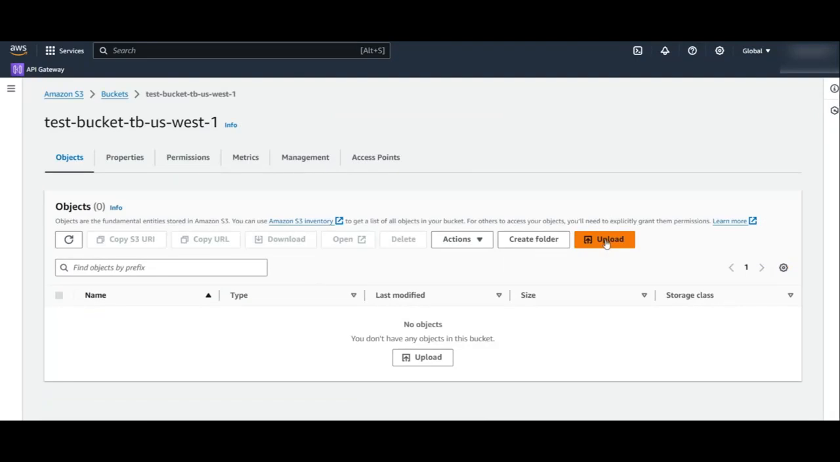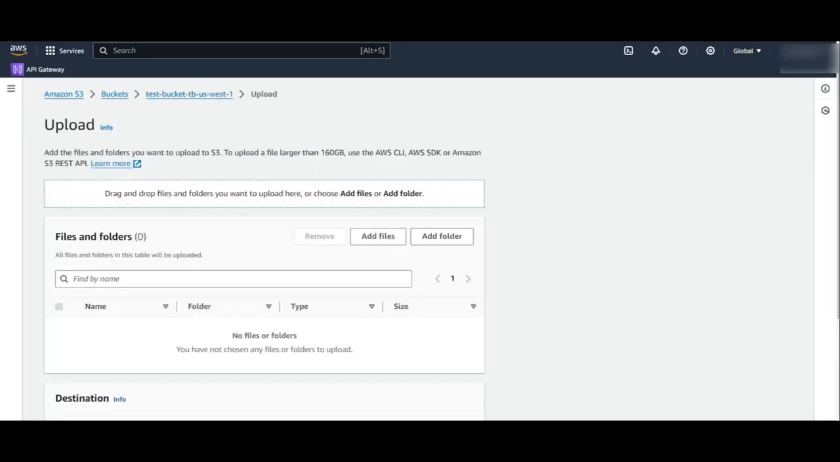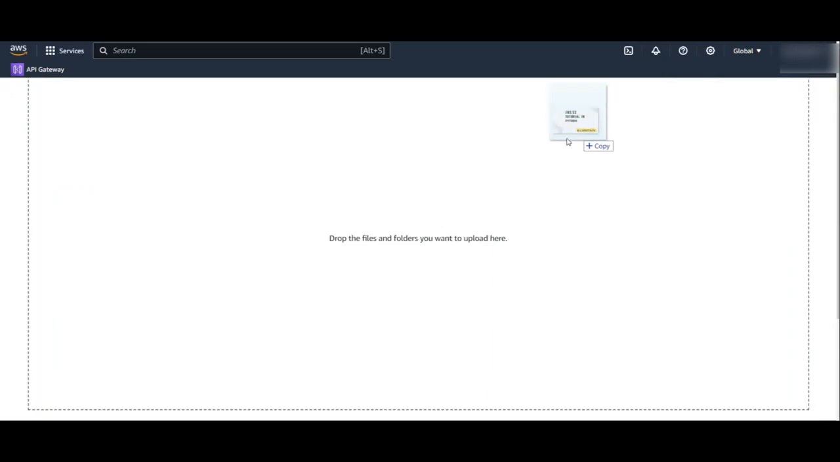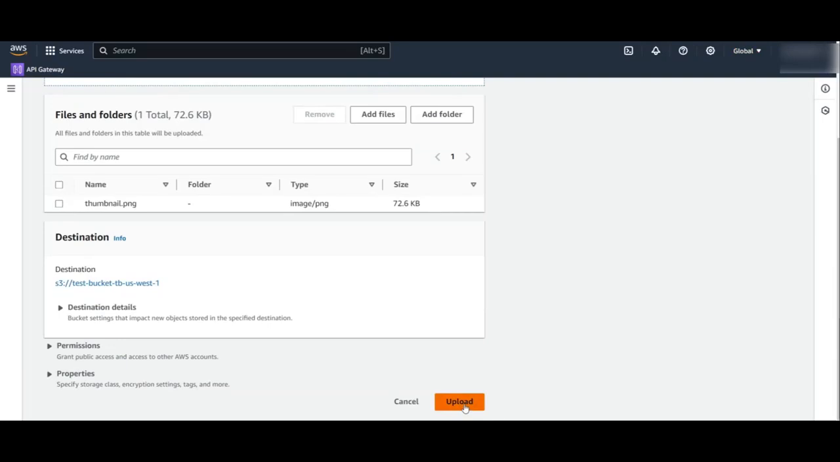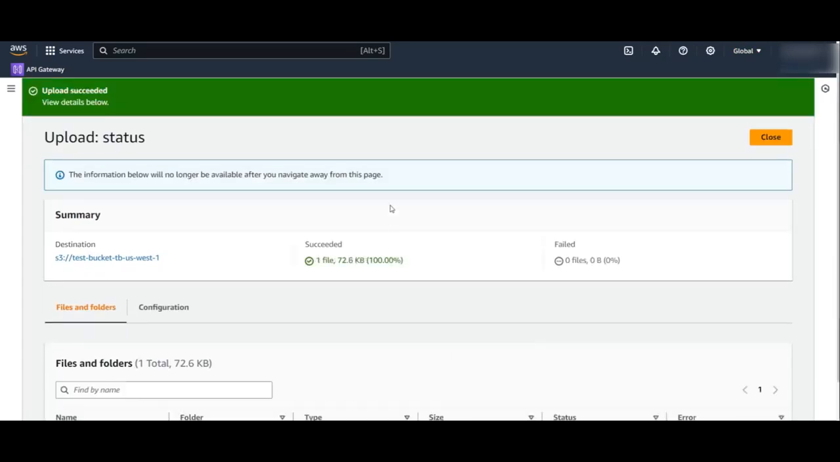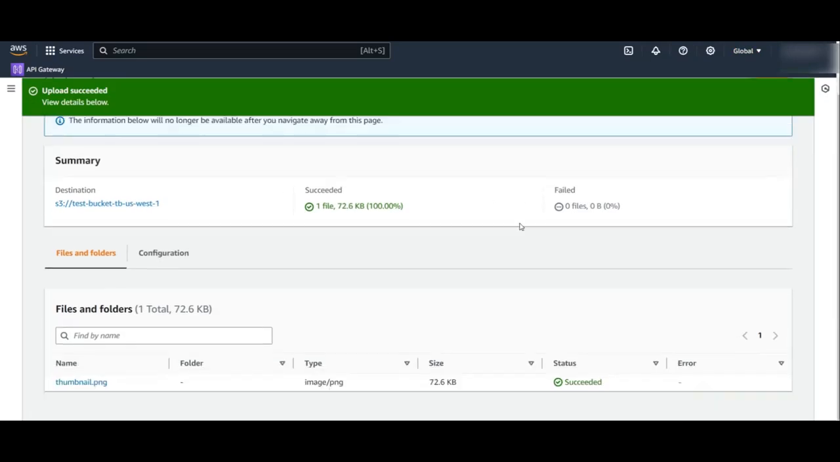I can upload a file from here using this button. I'll drag a file from my desktop. You can see the file is listed under Files and Folders. You can also see the destination. It's uploading now. Once it's finished, I'm going to go ahead and delete this because I plan to do the same in Python.